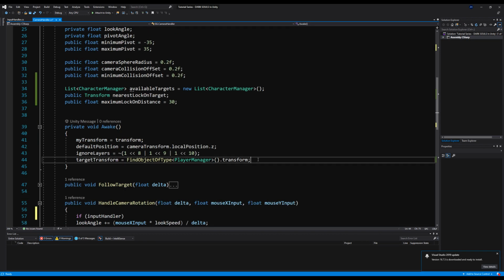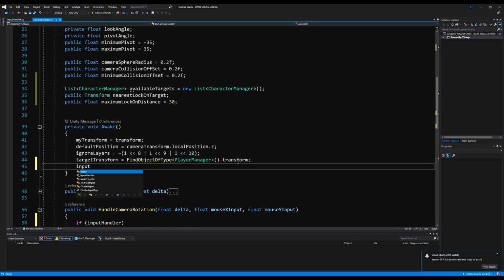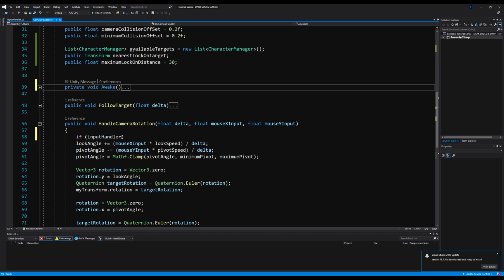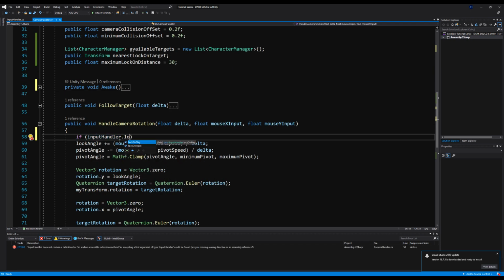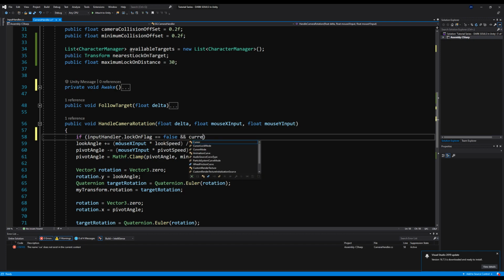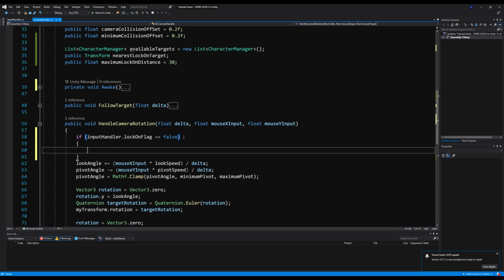On the awake, we'll say input handler equals find object of type, as we did in the input handler script. Alternatively, you could say equals target transform dot get component input handler, but yeah, that works too. We're just going to do it that way. We're going to say if input handler dot lock on flag equals false. We should really also say, and we don't have a current lock on target, but we don't have that variable yet, so we'll come to that in a second. I won't throw too much at you right now. So if we're not locked on, we're going to do this logic.